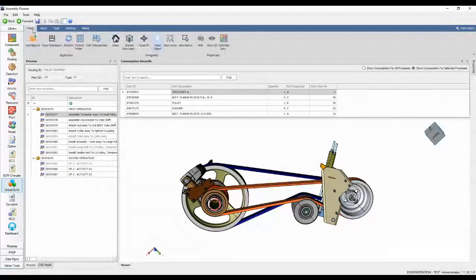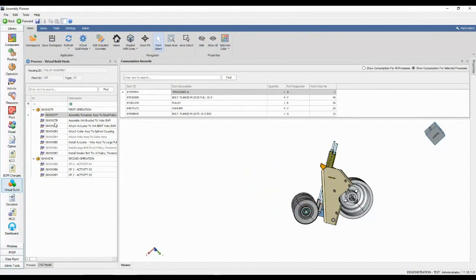So that covers all the features that we have inside this virtual build module, but there are a few more things I'd like to show quickly. These are the different modes in which this application can run. We have been in default mode. There is also a mode called virtual build mode. Now going into this, this will allow the user to step down their process and virtually see the consumption that is mapped to that particular activity.